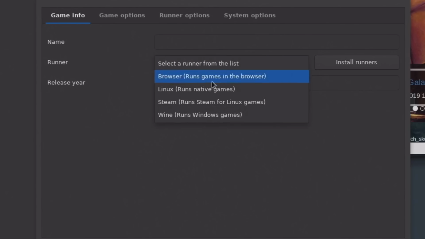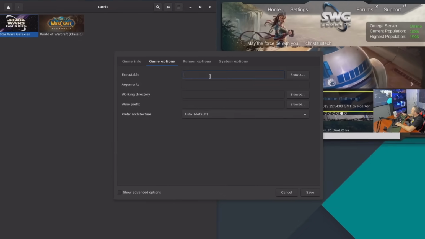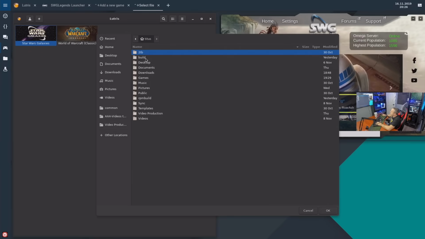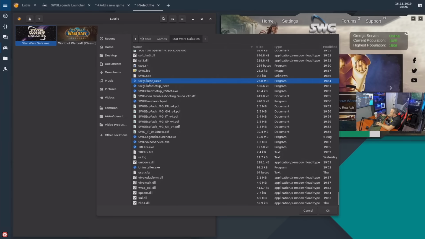We can go select runner. This one's going to be Wine since we're going to go right into Star Wars Galaxies. And we're going to call this one no launcher. Or you could probably put this one as launcher and this one is just Star Wars Galaxy. But for this video, we'll just label it like that. Game options, executable, and we'll go right into the executable we need. Right here is the client.